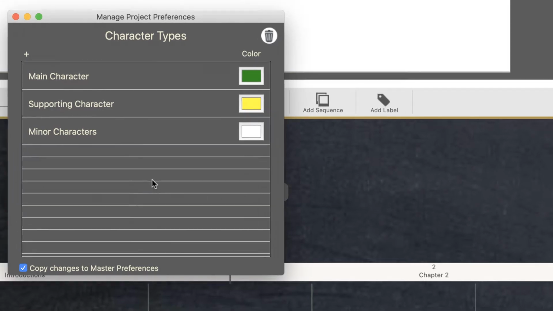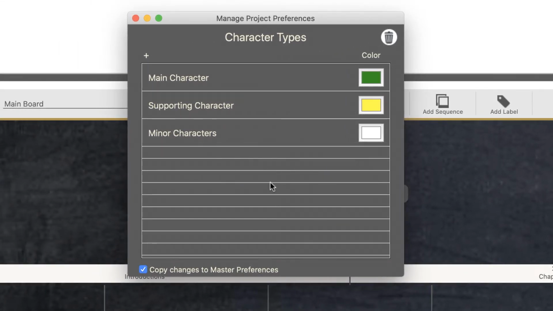Notice the checkbox at the bottom. If that is checked, the changes you make will be copied to your master preferences so you can use them in future projects.